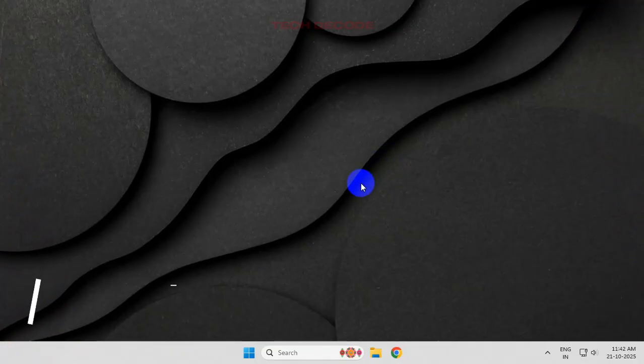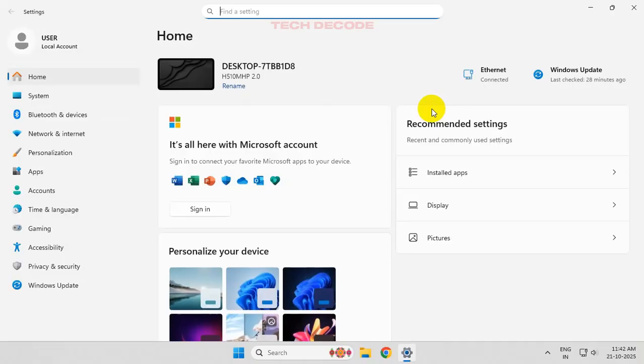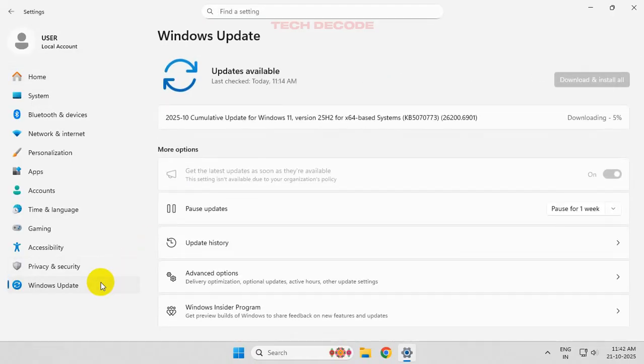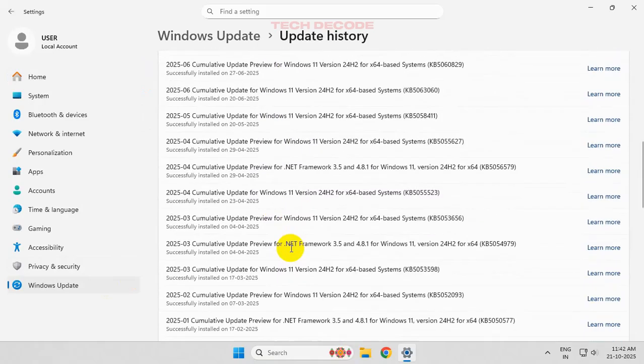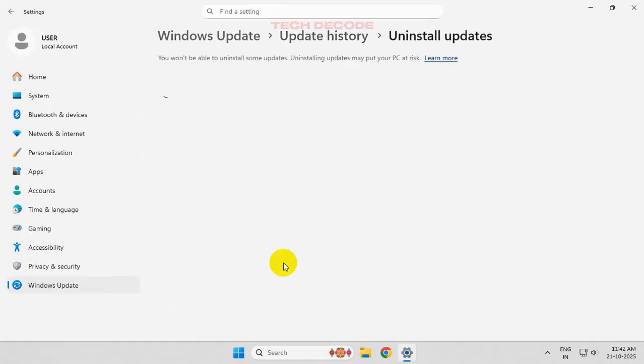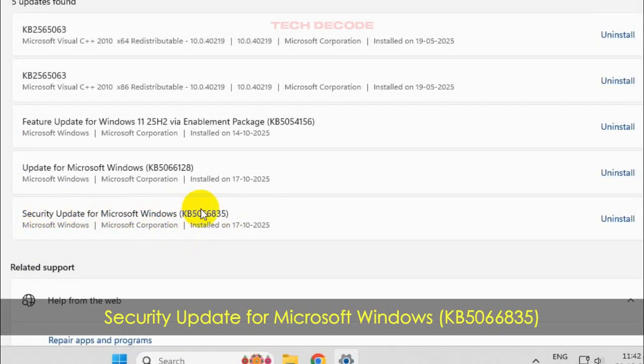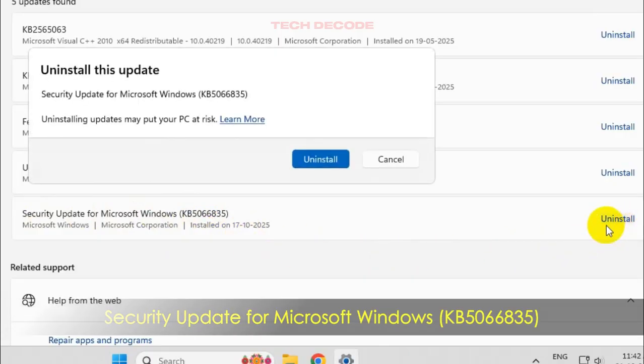In the next method, go to your Windows settings. Go to Windows Update. Click on Update History. Scroll down and select uninstall updates. Here you'll get a security update for Microsoft Windows. Simply uninstall it.